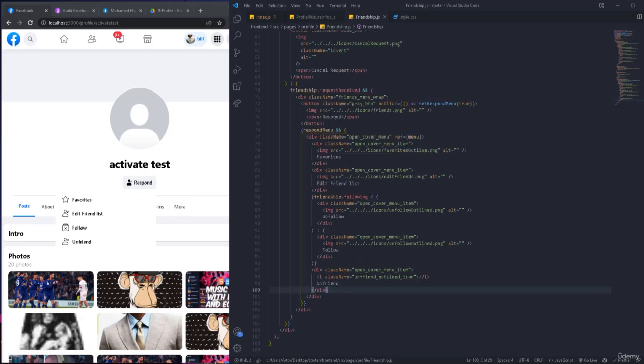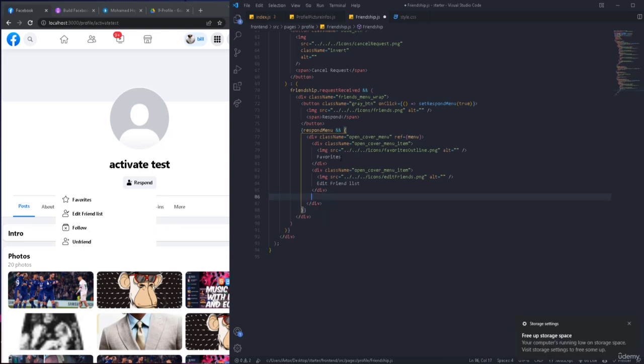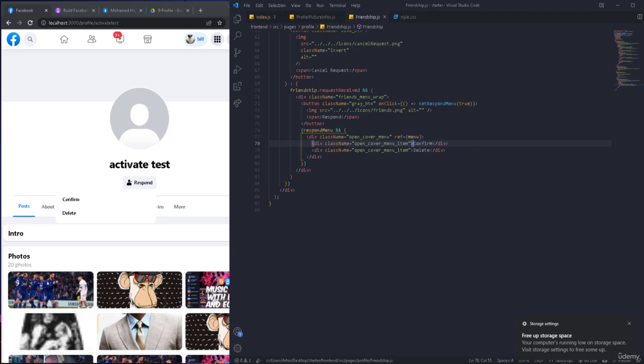So in the menu we're only going to have 2 items. So let me remove that. This is going to be confirm, and this is going to be delete. Okay, and we're not going to have any images. This is just going to be confirm and then delete. Let me add the hover one. I didn't add it for the other one, so let me add it for them also.